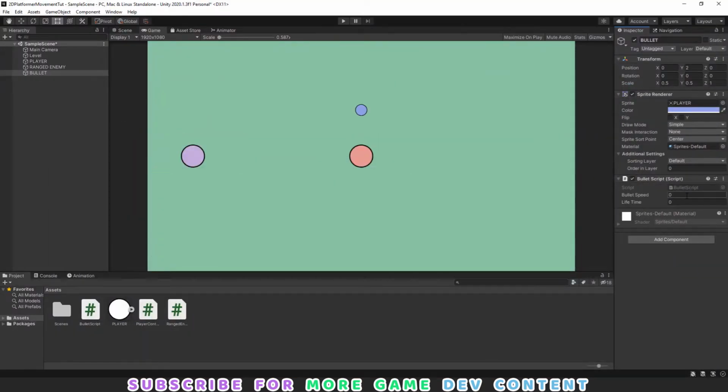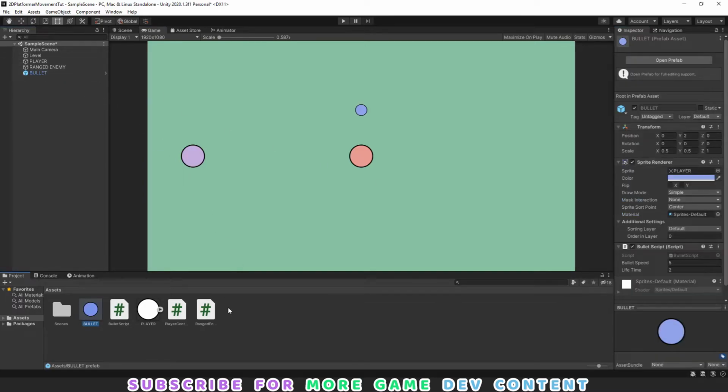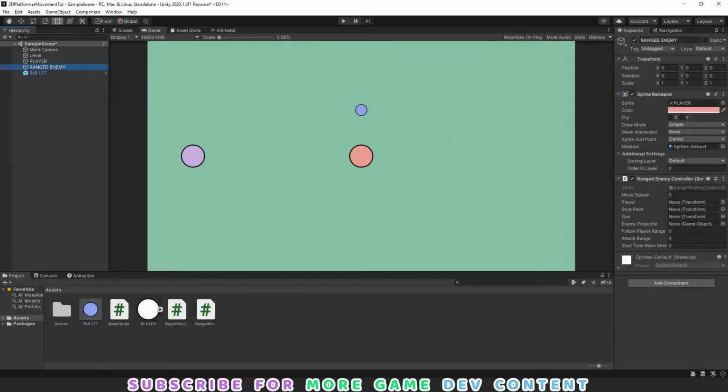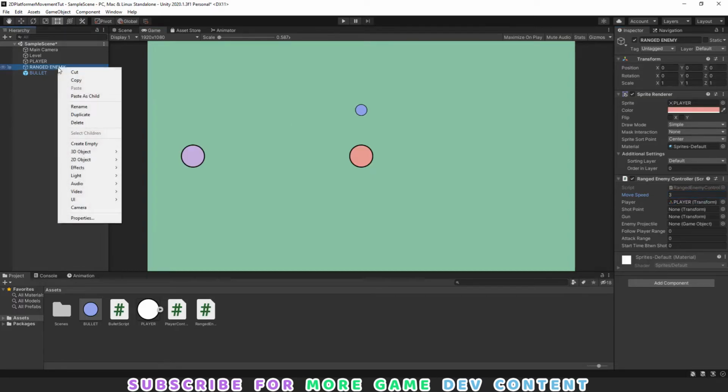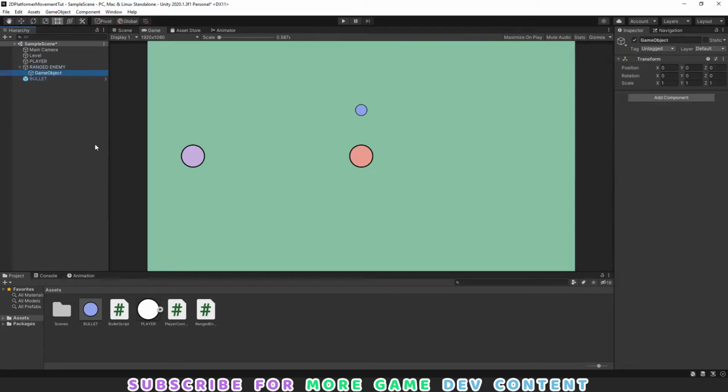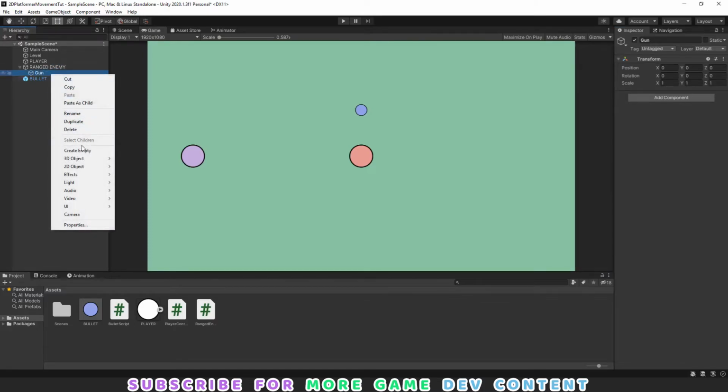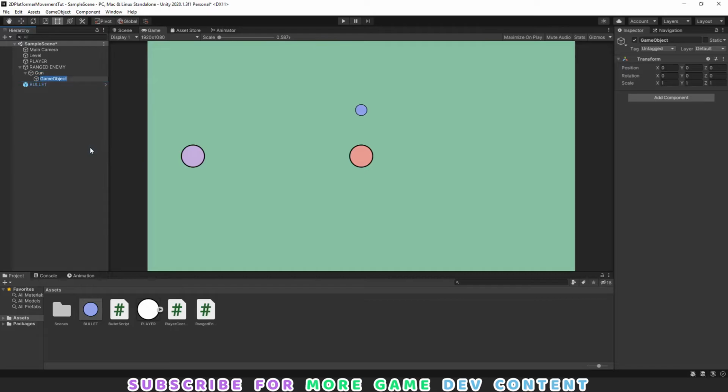On our bullet, we can set the bullet speed to something like 5 and its lifetime to something like 2. And then drag our bullet into our asset browser to create a prefab of it. Then on our enemy, we want to set the move speed to something like 3, drag and drop our player into the player slot, right click on our ranged enemy, create an empty object and call this gun, and then right click on gun, create another empty object and call this shot point.